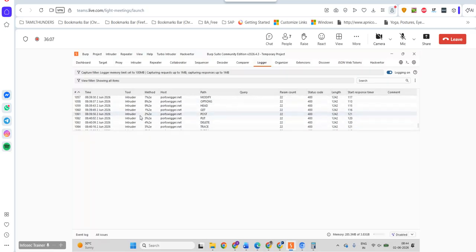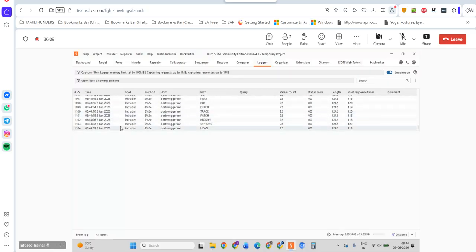In Logger, it will take some time to load. So the comparer work I have done will also be reflected later. After 5, 10 or 15 minutes, it will capture the particular tool I used in the worksheet. Okay, clear, right?